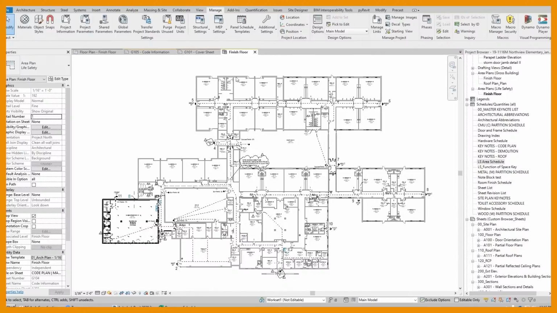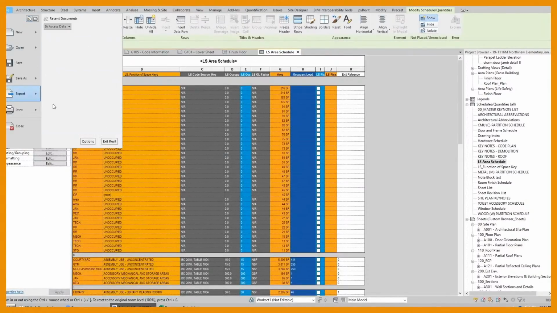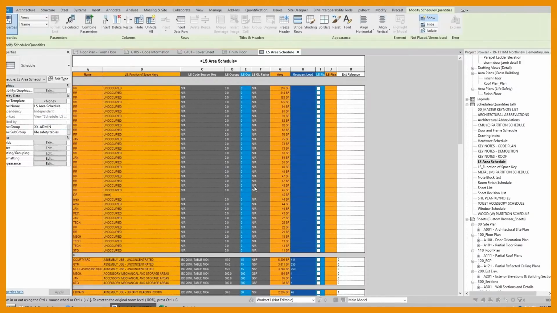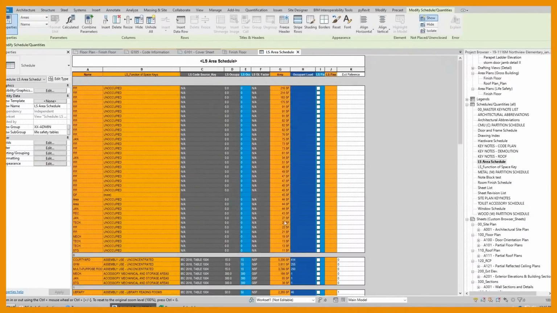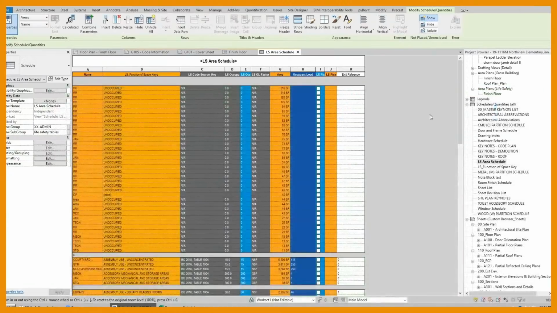So I'd already used, let me see, open this up here. I'll take the area schedule here and I'll export it as a schedule, and then open that text file up into Excel. So then I'm able to use Excel to add those numbers up for me. But again, it was just giving me grand totals.